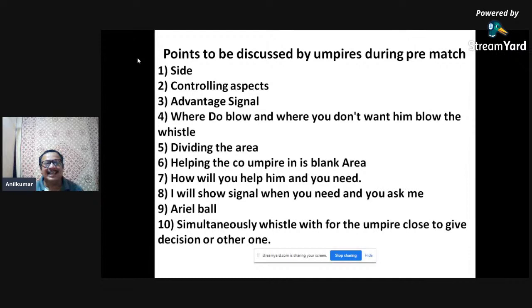So the umpire should be able to control the bench. He has to do the table side, the other umpire has to do the other side. It is a gentleman's agreement. If he wants to do it, let him do it. If you want to do it, you tell him, I will do this side, I'll take the responsibility, you can do that side.